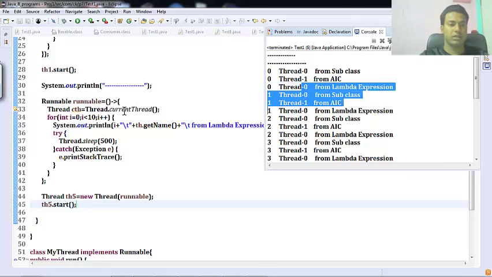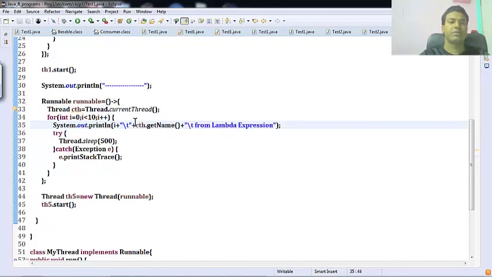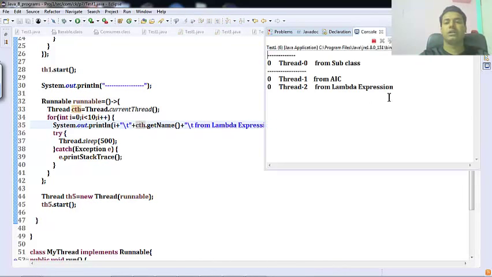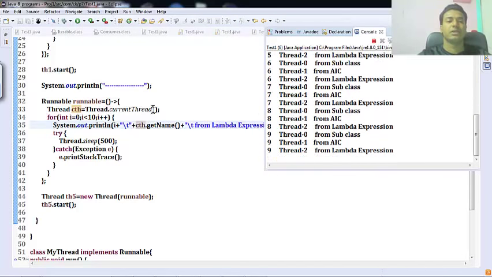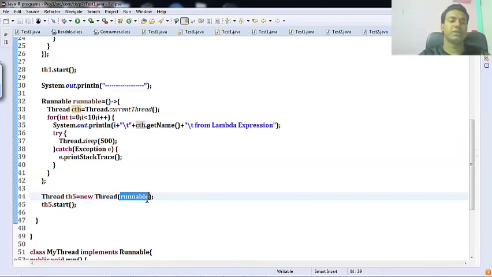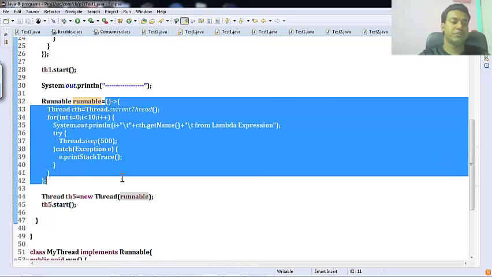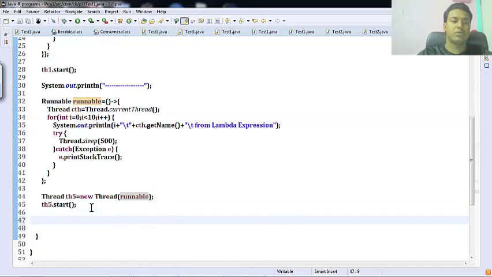Again, this is also thread. It is not thread, actually it is currentThread dot getName, right? Now run it. It is thread 2 from the lambda expression, right? So this is by using a lambda expression, but this lambda expression we are not supplying as a parameter, right? We have created a lambda expression first, and I have stored it into a Runnable reference variable, and that we are supplying here.